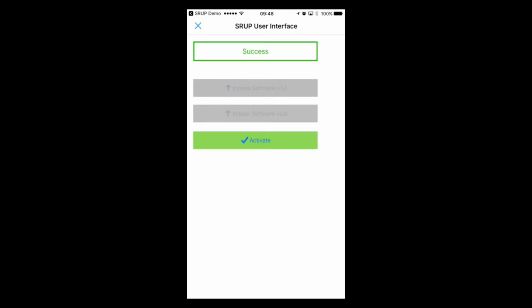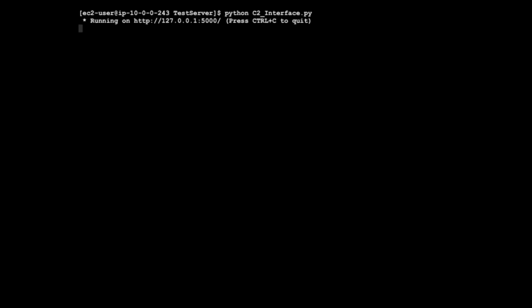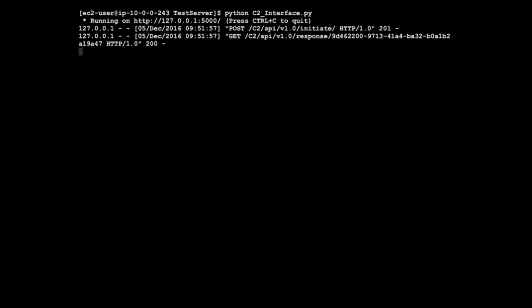We can also look behind the scenes to see the web API in action. This API is implemented using Python and Flask and is linked to the main C2 server, which is written in C++, via Apache Thrift.